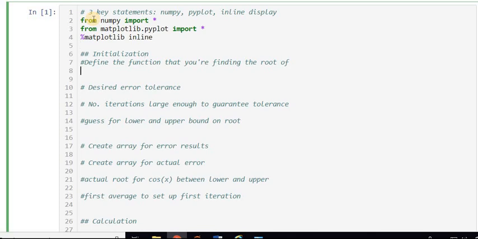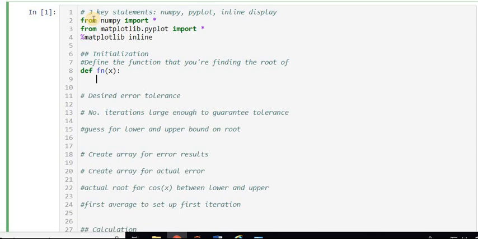Now, first we want to initialize. So I want to define a function where I can change the function that I'm finding the root of very easily. So to define a function, I'll put def. Let me just call it fn. Fn has one argument, so I'll say fn of x. X is a good variable to be unknown, so put the colon here for def, and the value of this function will be, in this case we want cosine of x, so I'm going to return cosine of x.